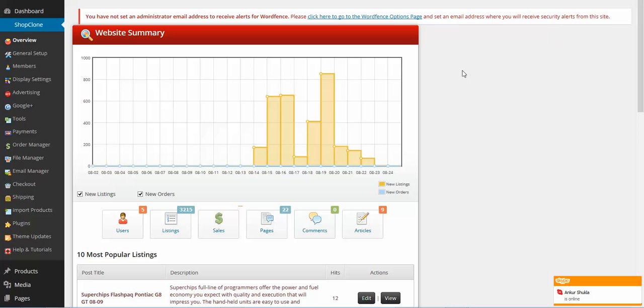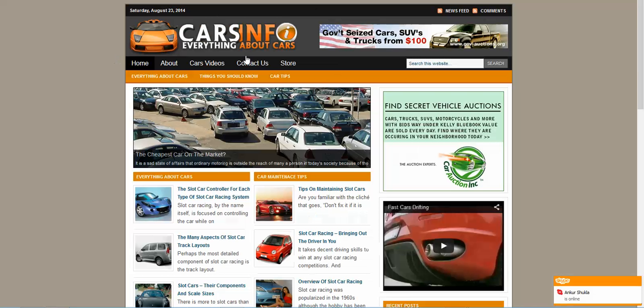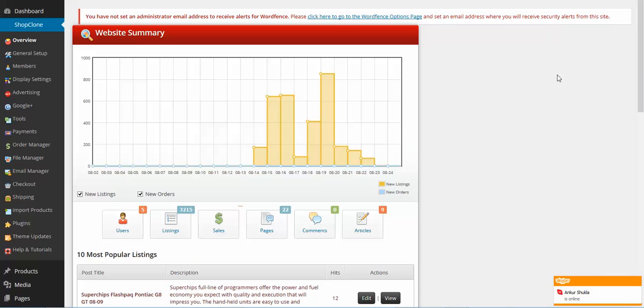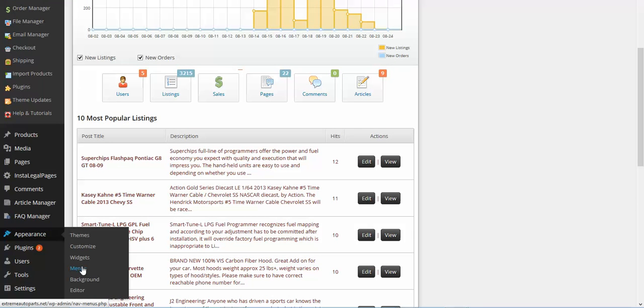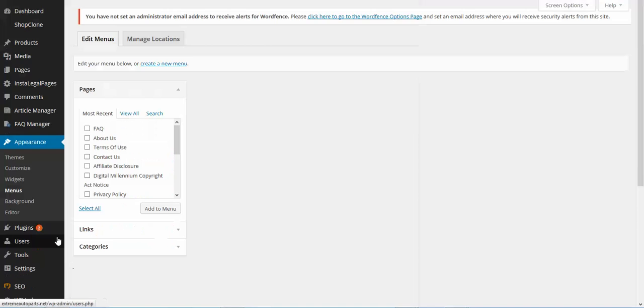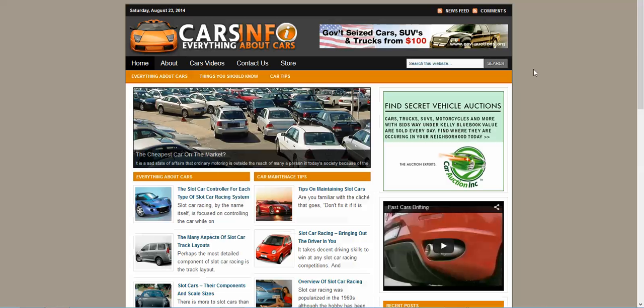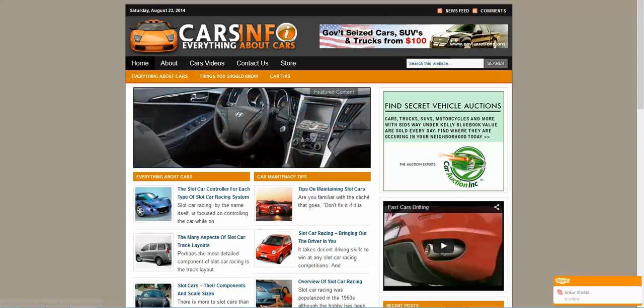Now, when we're going to add our niche site that we just installed in the subfolder to our main site here, I don't know what theme you're going to be using, so things may be a little bit different when I show you the next steps. Okay, for this we're running on the shop clone theme, but it's mainly going to be all the same. So what I'm going to do is go to Appearance, and I'm going to go to Menus. And basically what we're going to be doing is putting a link to this car blog on our main site.